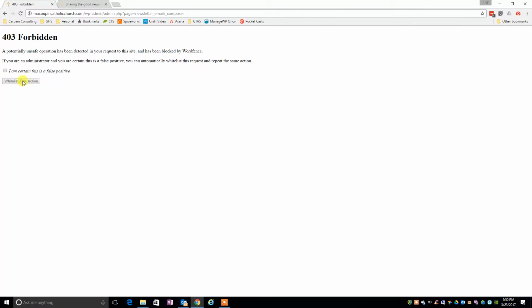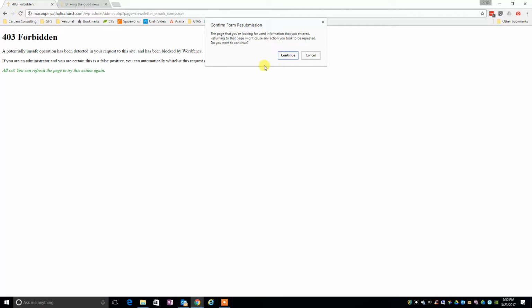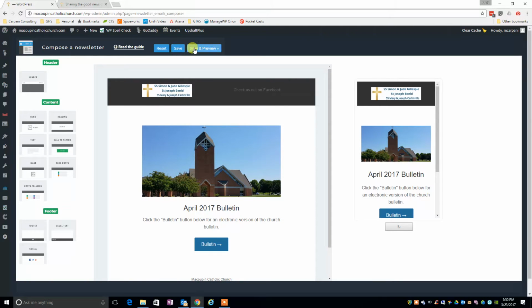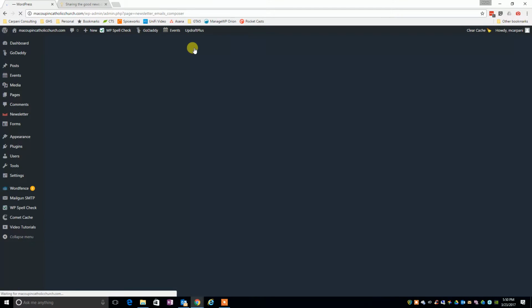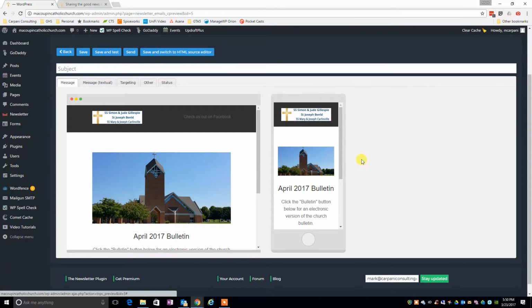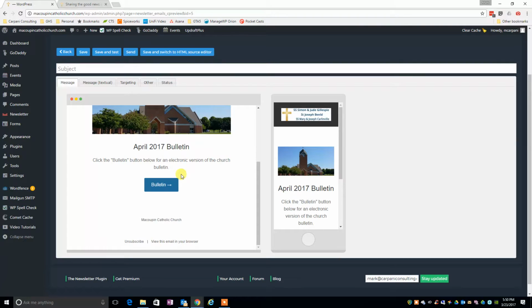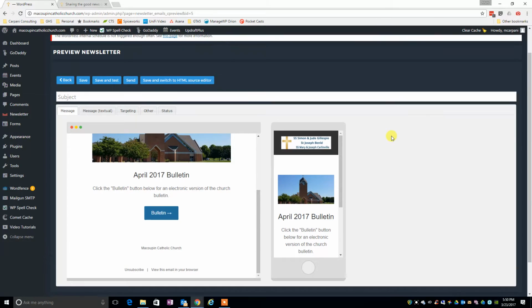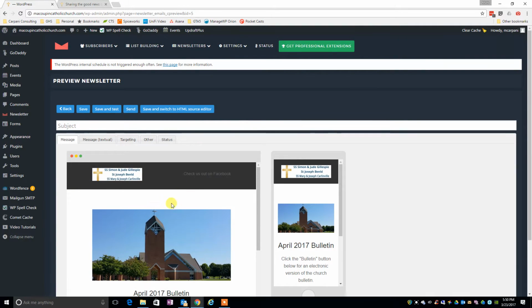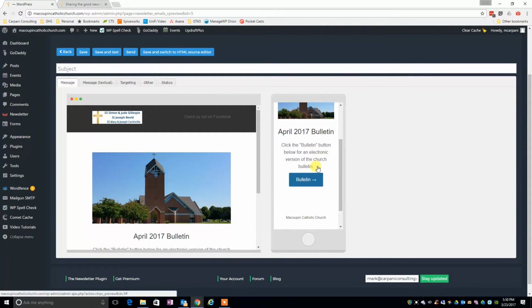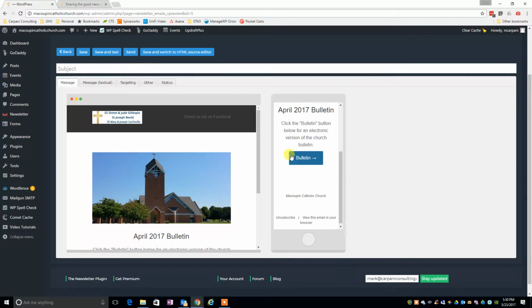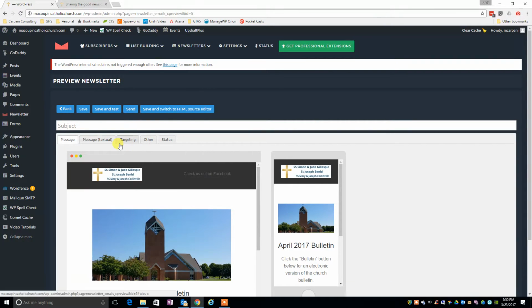Alright. And let me whitelist this real quick. Sorry about that. That's our security saying we're not sure if this is right or not, but okay. So, save and preview. So it's showing you this is what it's going to look like on a computer, and this is showing you what it's going to look like on the phone. So here's what's nice about using this responsive design. If people get their email on their phone, it has a nice clean look to it. So now what we're going to do next is we're going to do save and test.